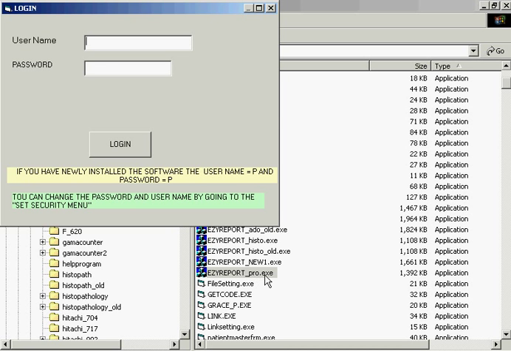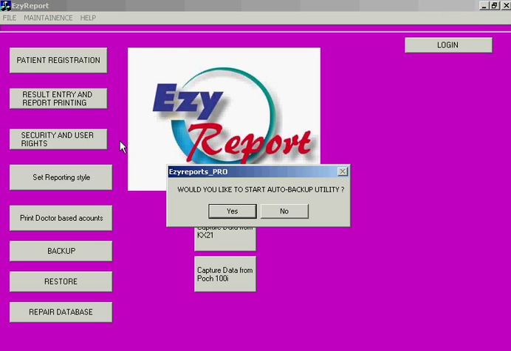Once you start Ezyreport Pro, this is the first login screen that you will get. If it is the first time that you have installed the software, the username is P and the password also is P. We click on login to start the software.